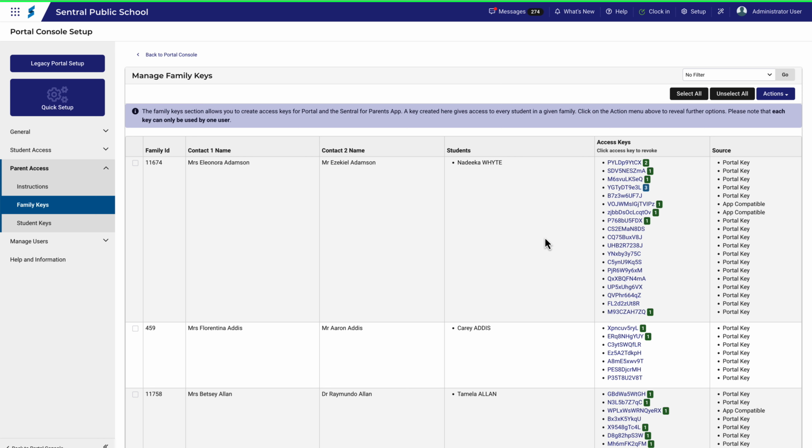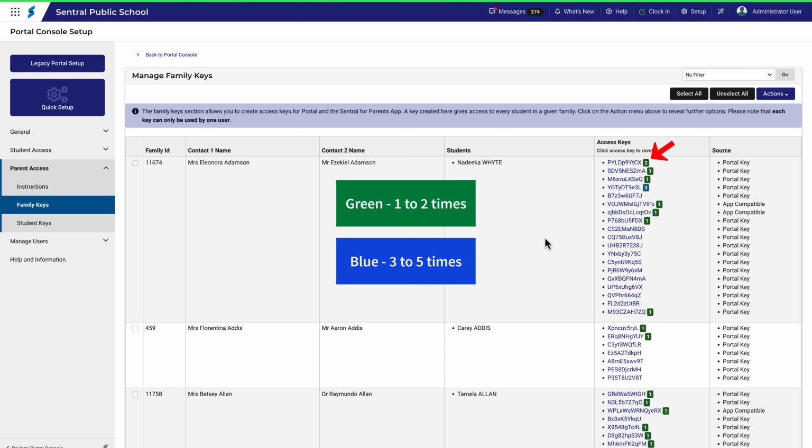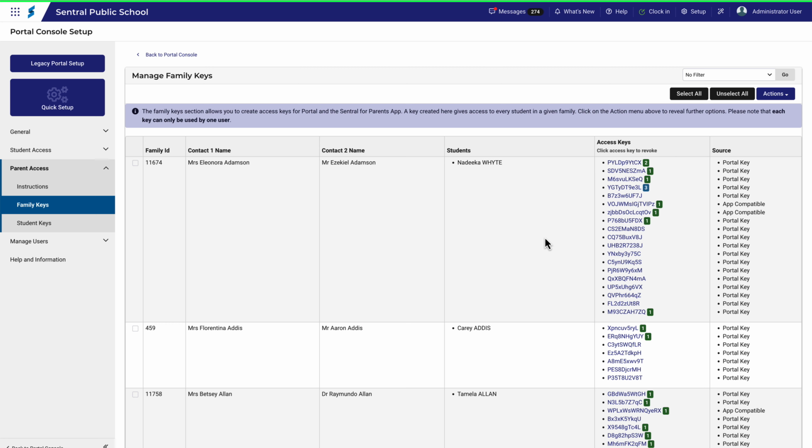in just a second. These numbers indicate how many times the access key has been used and are color-coded. If the number is green, then the code has been used 1 to 2 times. Blue means 3 to 5 times, and red is 6 or more times. You'll want to keep an eye on this. If any of these numbers become red and blue, it may be that the keys are being shared around. In that case, you may need to revoke a key and reissue it. To do so, click on the key and then click Revoke.